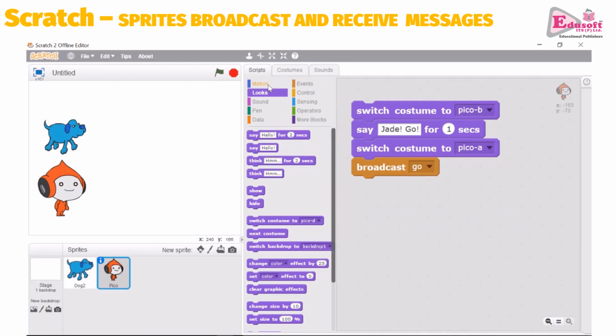The say block is in the looks category also. You see here, say something for this duration. So I have taken this block, say, and what it is saying is Jade go. I can click here and I can change the text. For how many seconds? 1 second. Now this is understood.